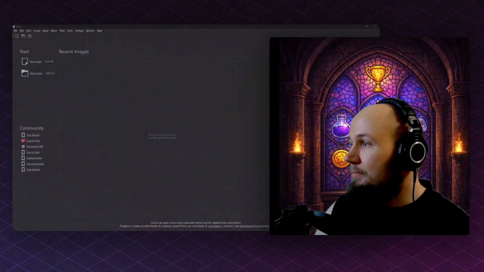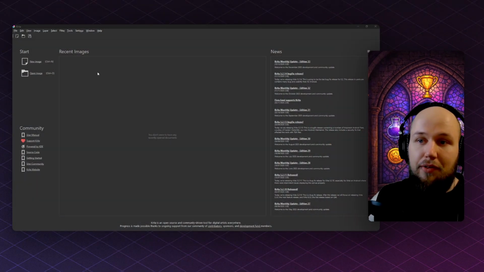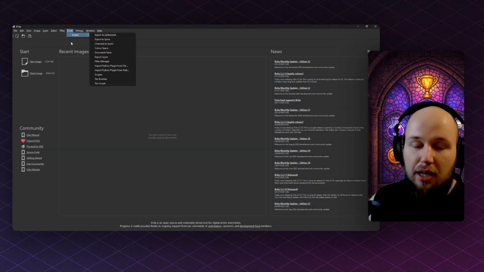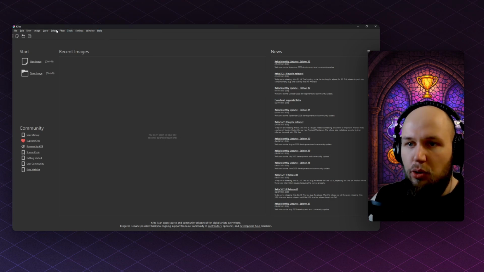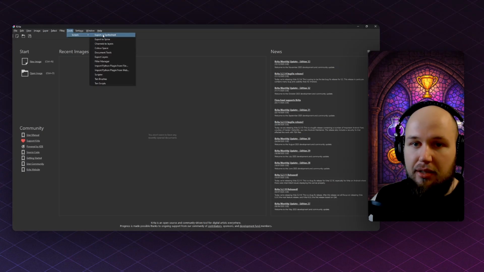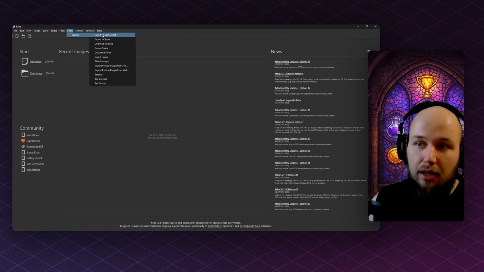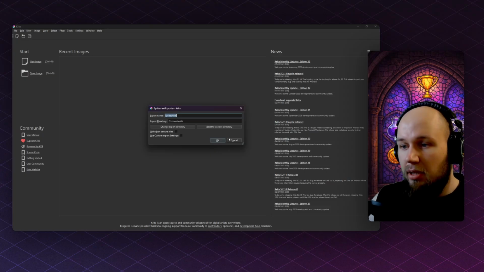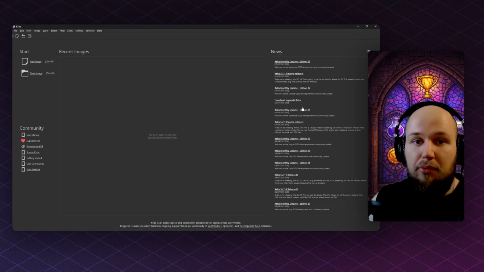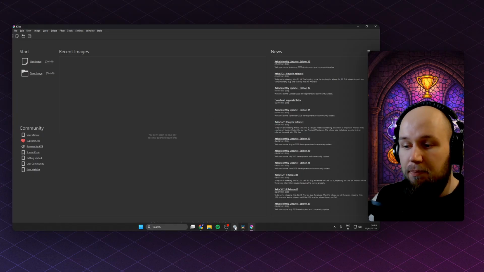Then for the Krita configuration, there are plugins you can add to Krita. I have this plugin for exporting sprite sheets. I also have one for exporting to Spine, but I don't really use Spine for my projects at the moment, so I don't use that. But this is really useful if you have a game with frame-based animation.